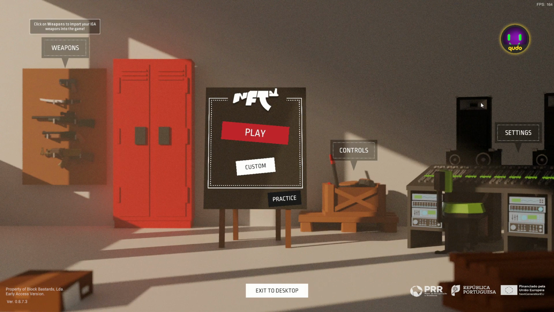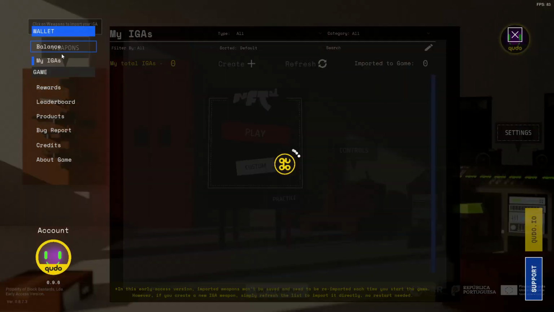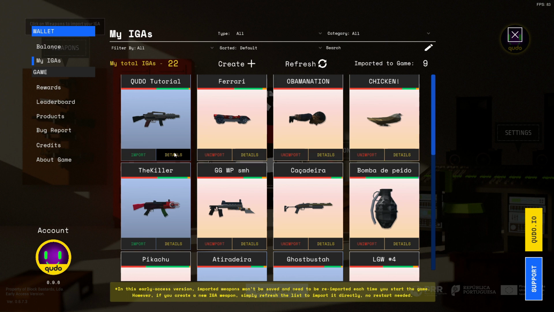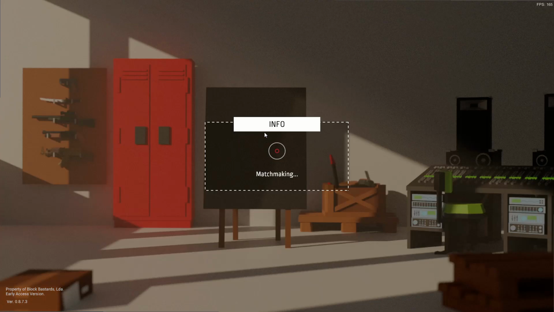Once you have logged into your QUDO account, just click on Weapons and refresh your weapons list. Keep in mind, your weapon will only appear here once it's approved, so don't expect it to show up immediately after uploading it to Garage. Once imported, you can have fun with it in-game.